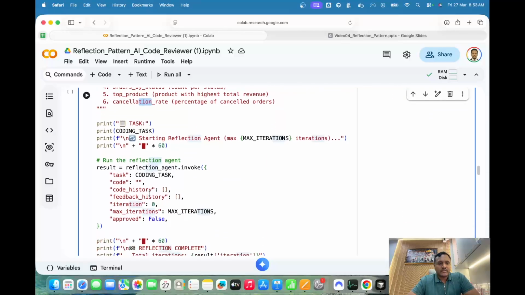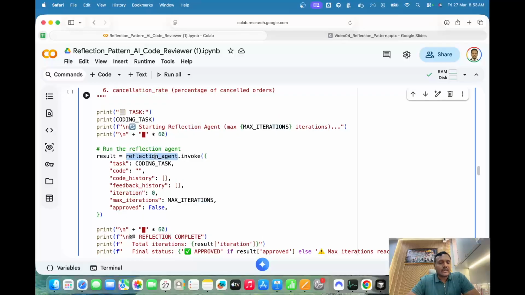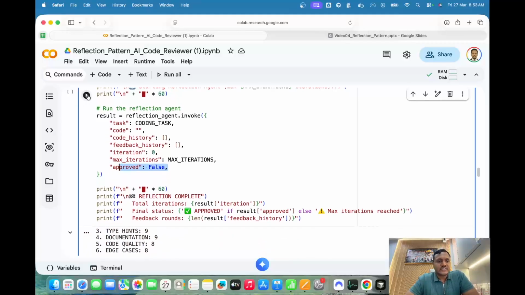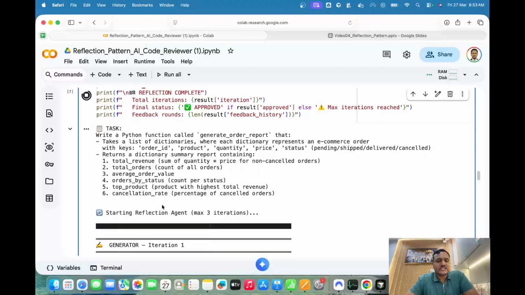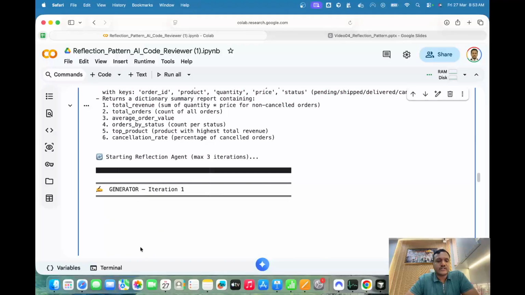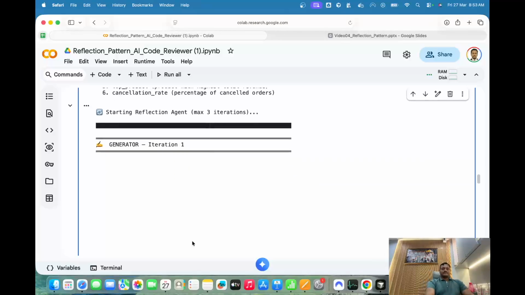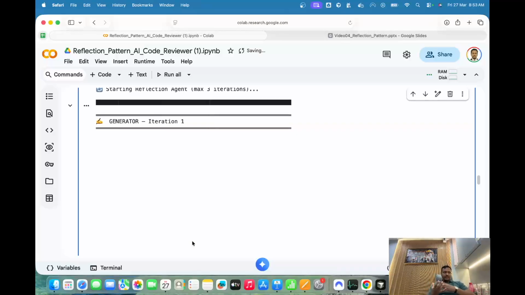So what I'm doing here, everybody, in the graph using the invoke method, I am defining the task. Code initially will obviously be empty, code history will be empty, feedback will be empty, iteration I'm setting to 0, max iteration I'm setting to 3. Above I have given that max iteration is 3. Approved for now, I'm setting to false. So when I start this, the task is given, the generator starts its work. As you can see, the execution is in progress. This will take some time. It will bring the code.